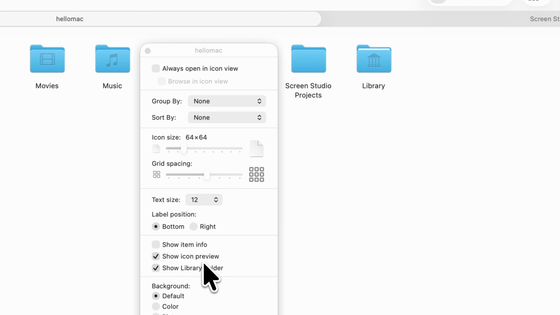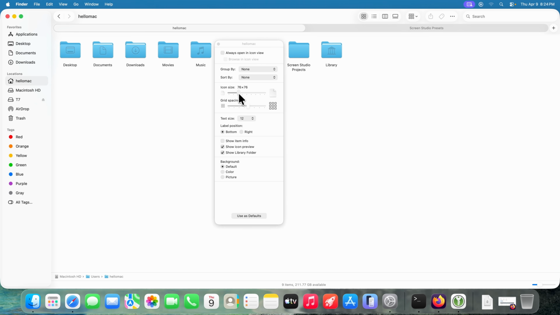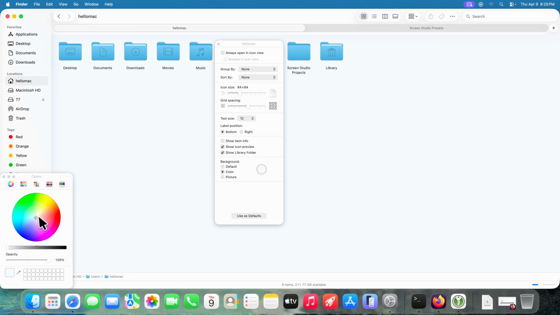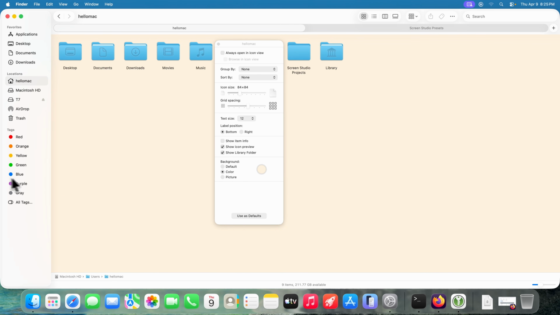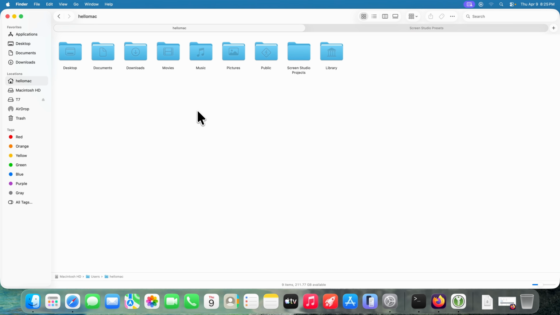In that same View Options menu, you can adjust icon sizes or even change the background to a solid color or an image. Just keep in mind that these tweaks are folder-specific, so changes made to the Home folder won't apply to other folders. macOS does this on purpose, so you can customize individual folders without them overriding each other.